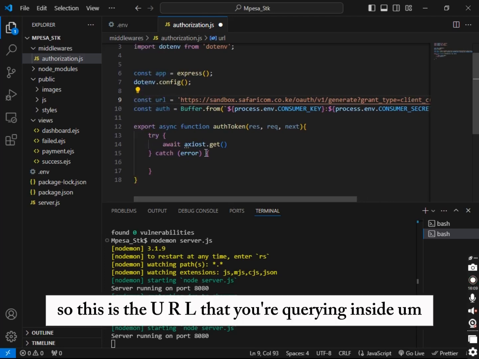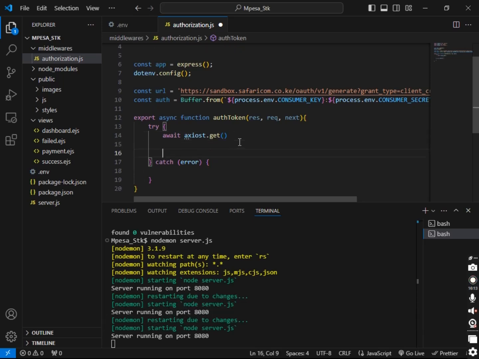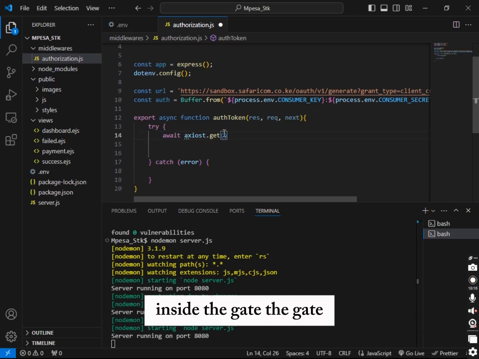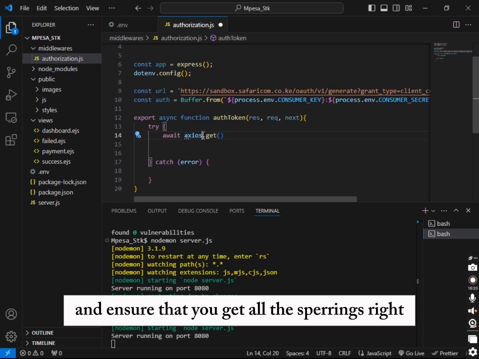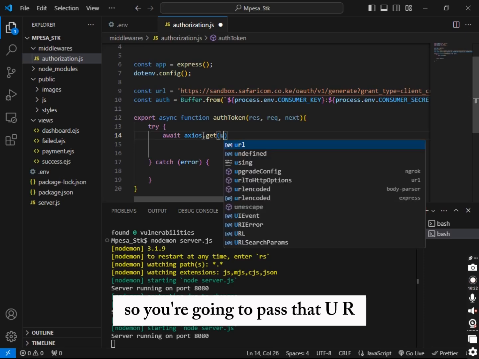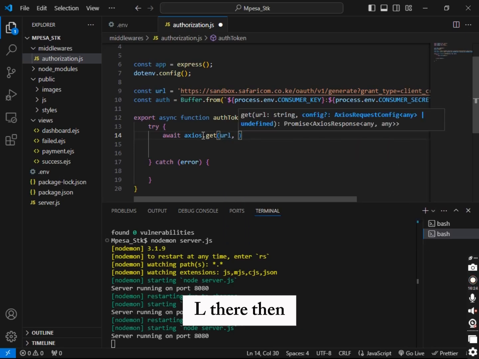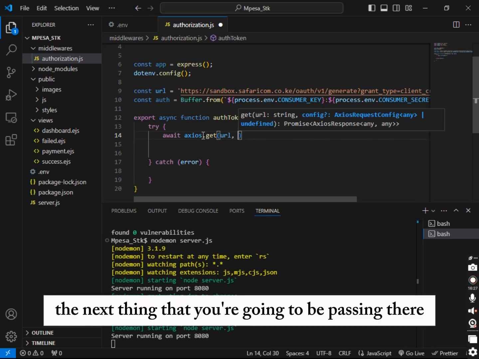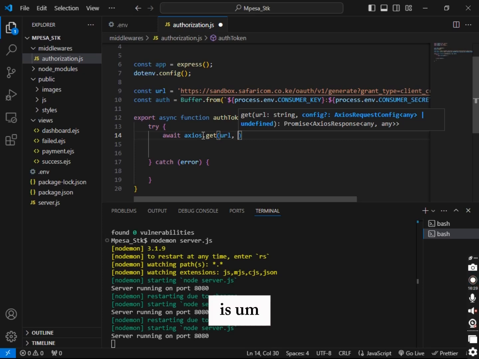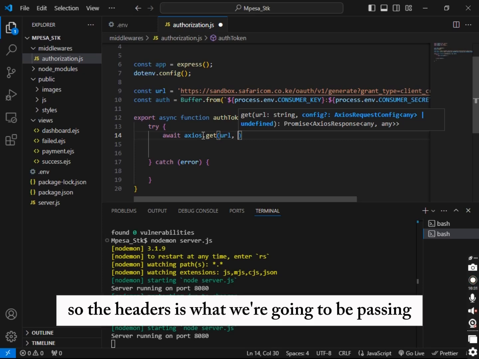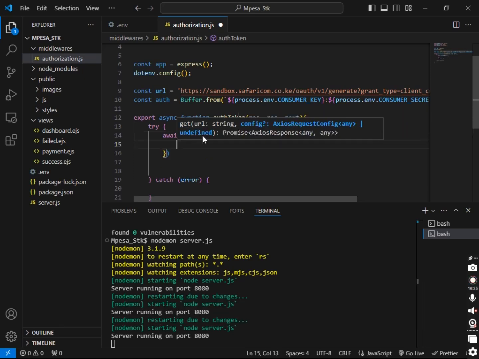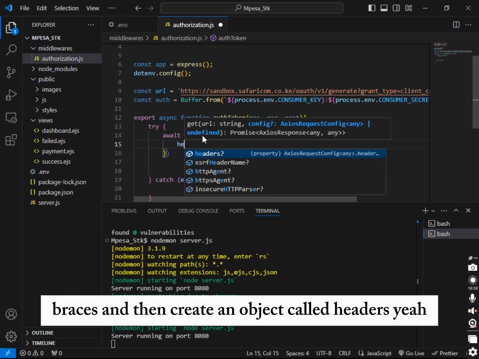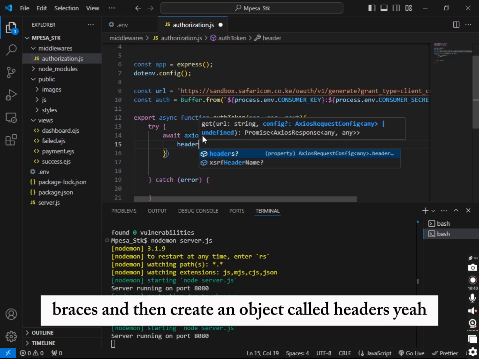So this is the URL that we are querying inside the Axios get method, and ensure that you get all the spellings right. So you're going to pass that URL there. Then the next thing that we are going to be passing there is the headers. So for us to pass it, you add braces and then create an object called headers.